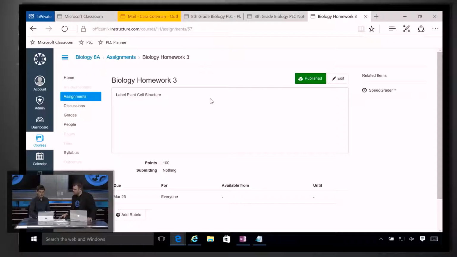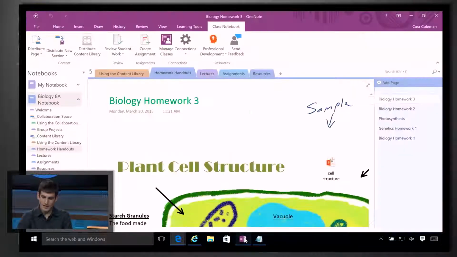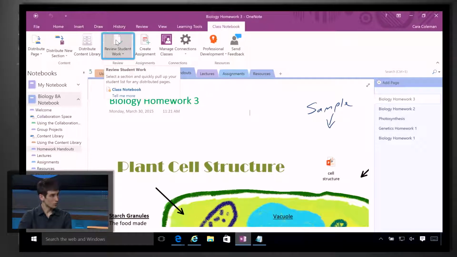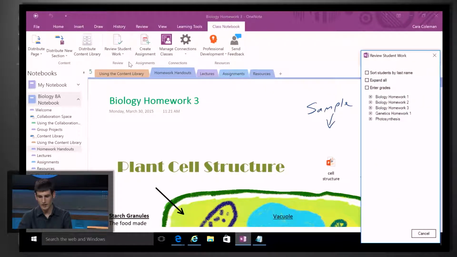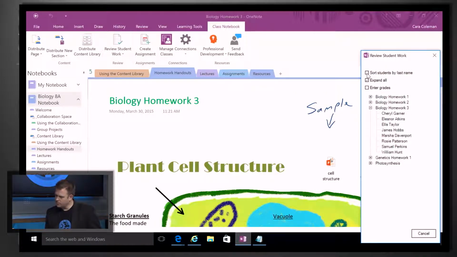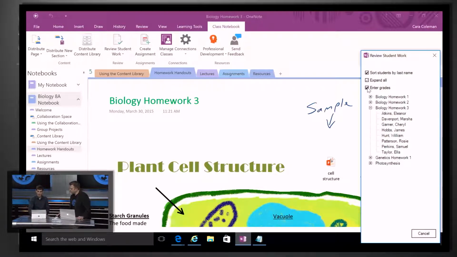Right, very flexible. And so now, the next thing that the teacher wants to do is review the student work. And so to do that, she actually has a button within the OneNote Class Notebook add-in to just pull up all of the assignments within those students' notebooks. Okay. So if I hit the review student work thing, it pops up a pane. I can look at that assignment that I just distributed, Biology Homework 3. I can sort by last name of the students, and I can enter grades.